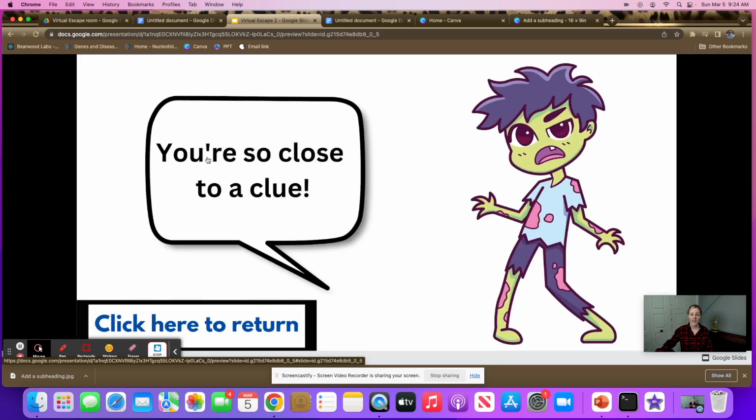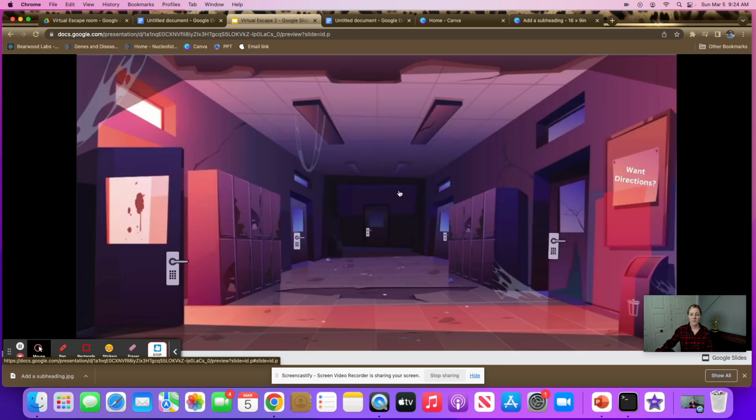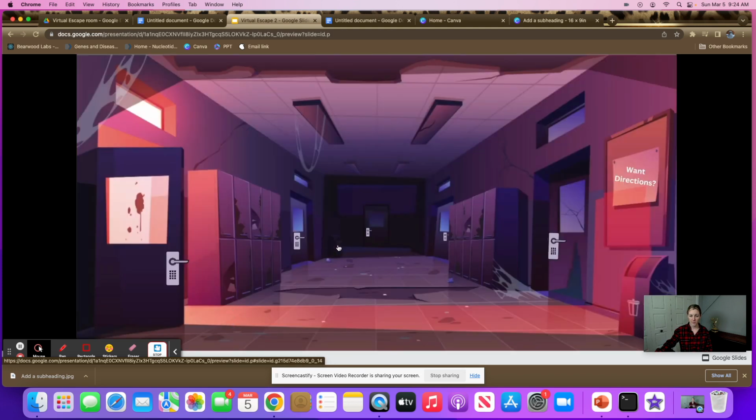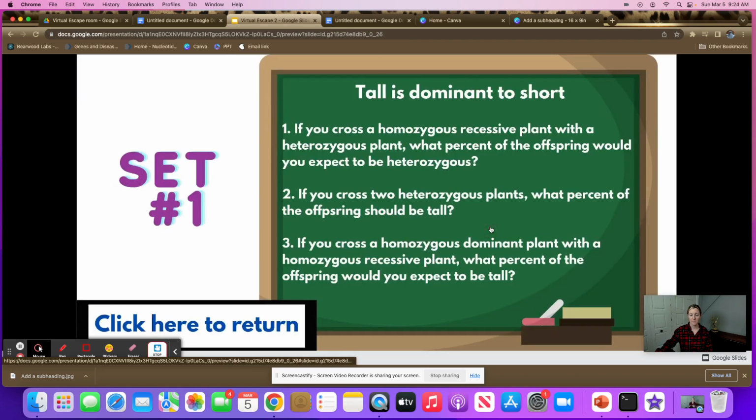Then they have to find, so close to a clue. So let's keep clicking. Nope. Okay, another clue though. So when creating your code, delete all zeros. And you click to return, same guy.